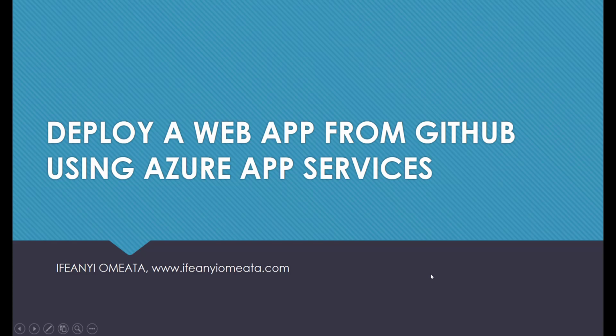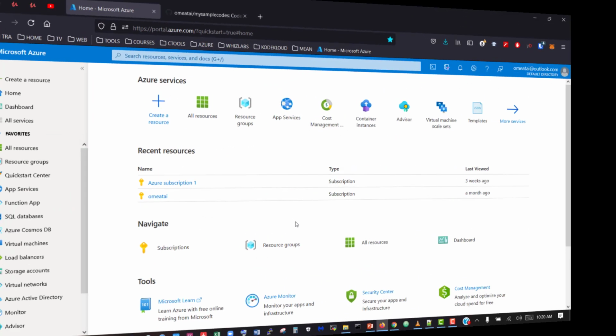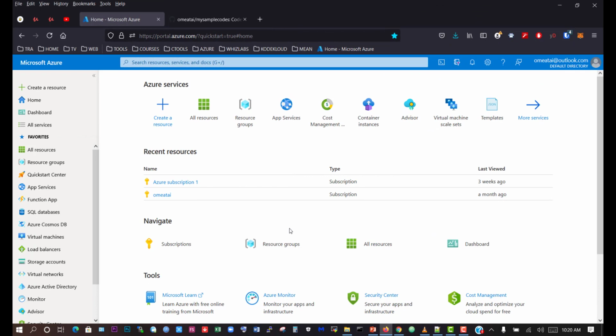Hi, welcome back. So we're going to deploy a web app from GitHub using Azure App Services. So let's see how to do that. So we're back on the Azure portal and we need to deploy the app from GitHub, and we're going to use the CLI from Bash.